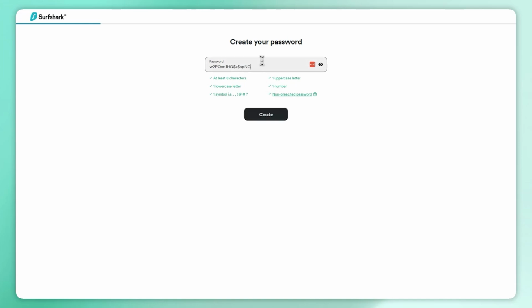So that is how you create a strong password. Just have a mixture of letters, numbers, uppercase, lowercase, and characters, right? So pretty much it.